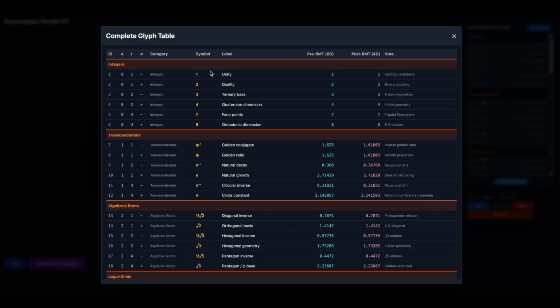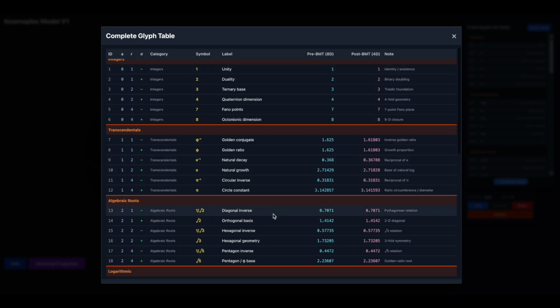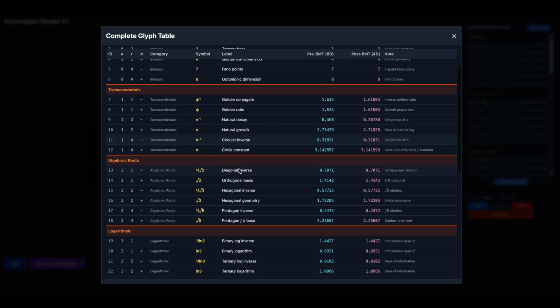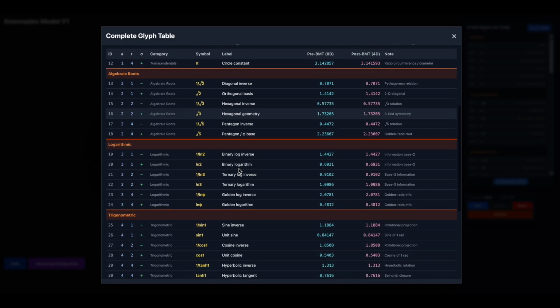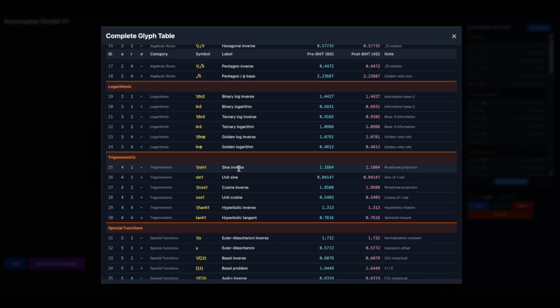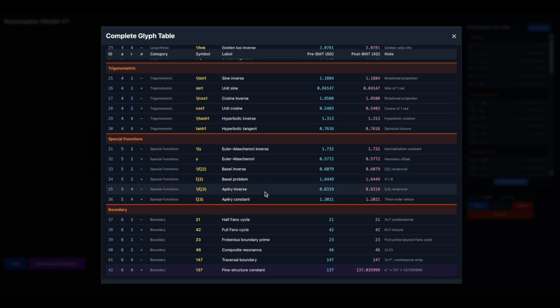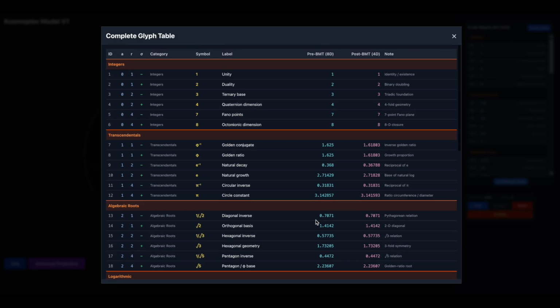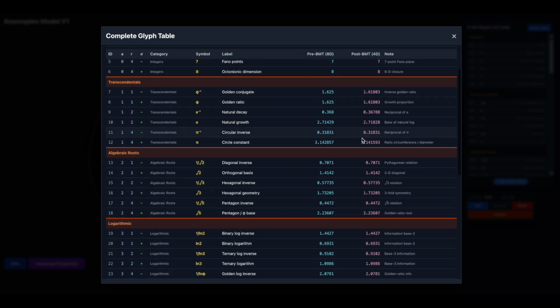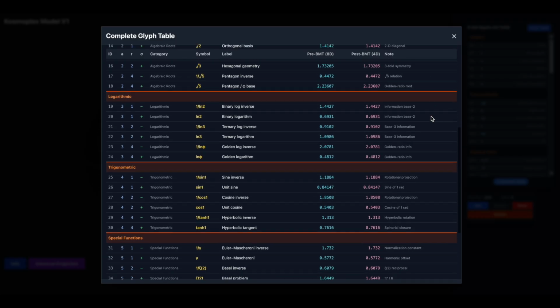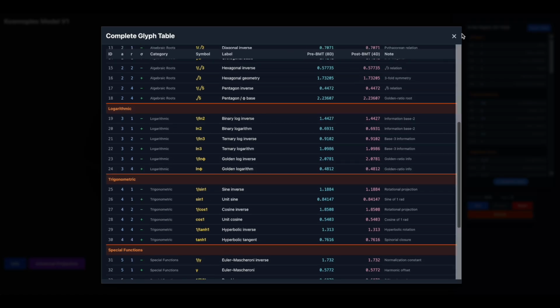I want to emphasize again, I didn't select these numbers, the mathematics does, and it selects them in this exact order, beginning with the number 1, moving through transcendentals, algebraic roots, logarithmic roots, or logarithms, trigonometric numbers, special functions, and then the boundary numbers, finishing off at glyph 42, which is the number 137. And then over here we see their actual values accompanied by their 8-dimensional value and their 4-dimensional value, and a quick note about what these numbers mean in physics. So I'll close that.